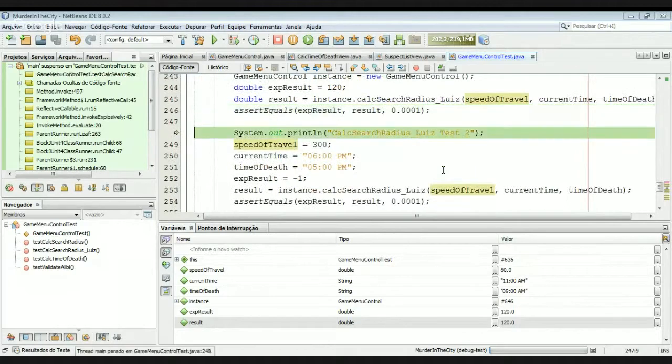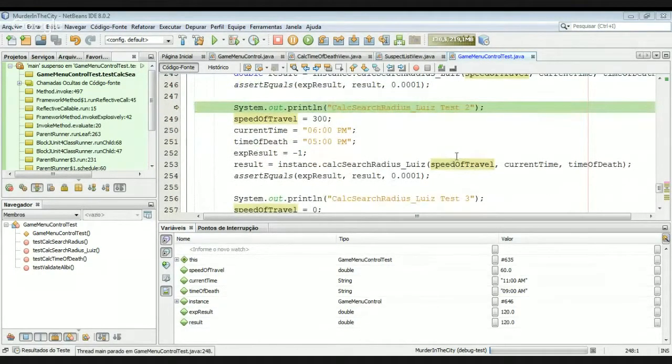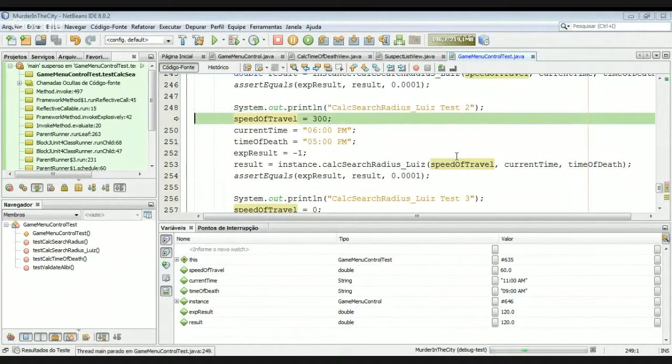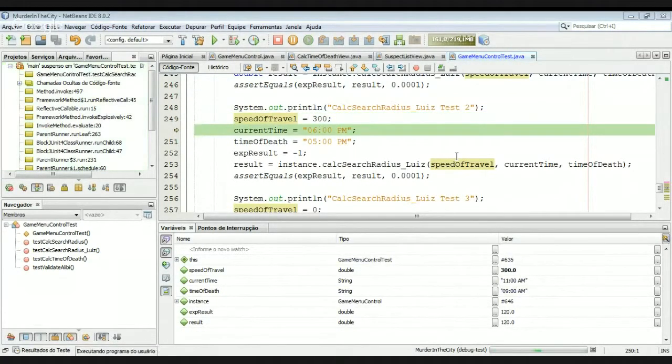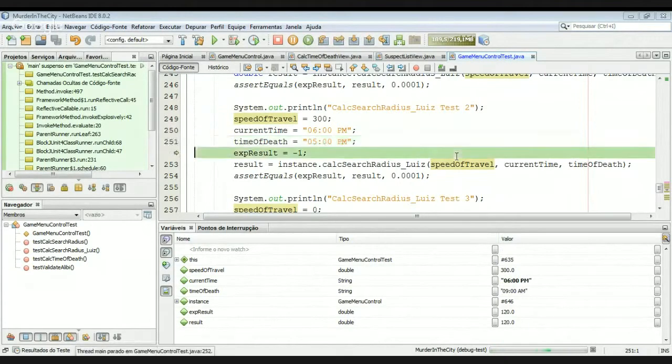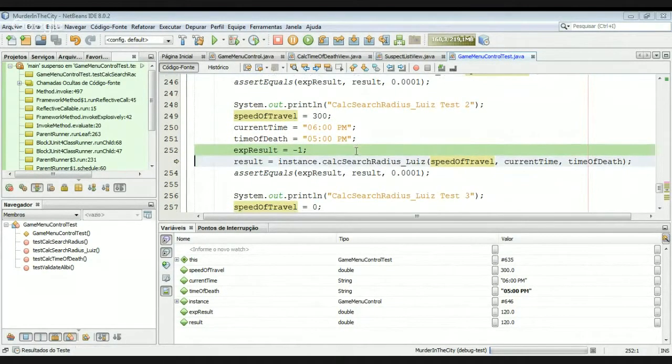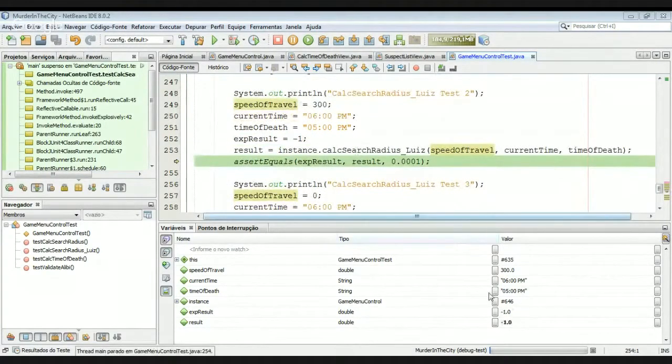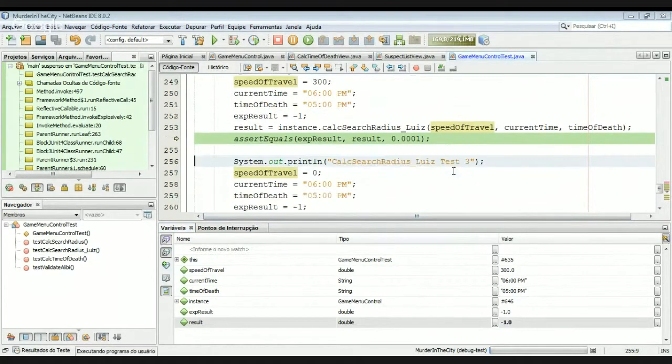okay. Now for the next one, let's use a value which is just too high, 300. Current time will be 6, time of death 5, and since there will be an error, the expected result is -1. After running the function, we can see here the return value is indeed -1, so this test is okay too.